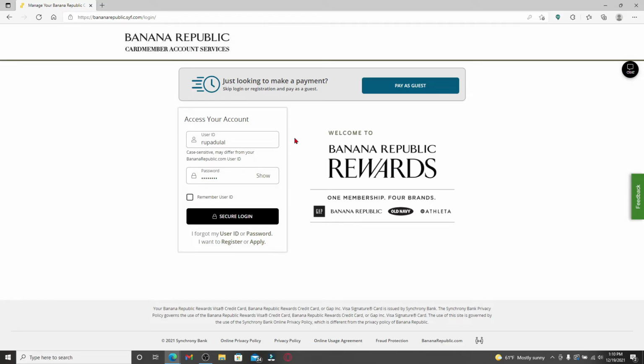In case you've forgotten your user ID, you can click on the user ID link beneath the secure login button. Follow the on-screen prompts in order to look for your user ID. Similarly, if you happen to forget your password during the process, you can reset to a new password by clicking on the password link right next to user ID link.